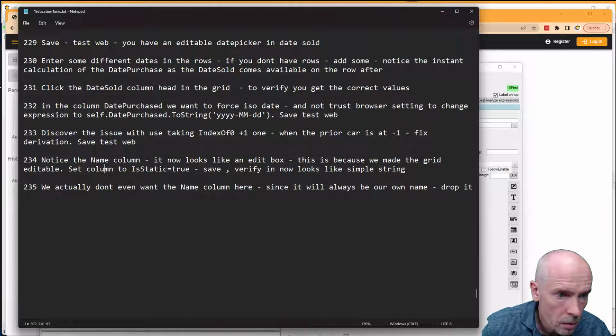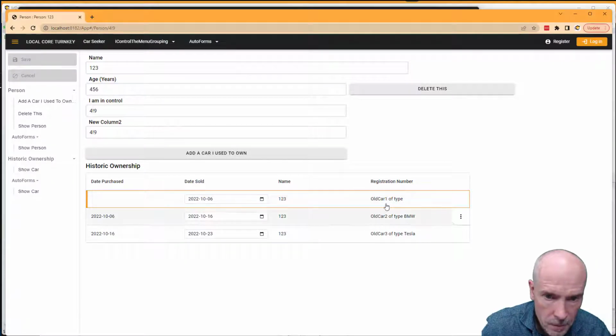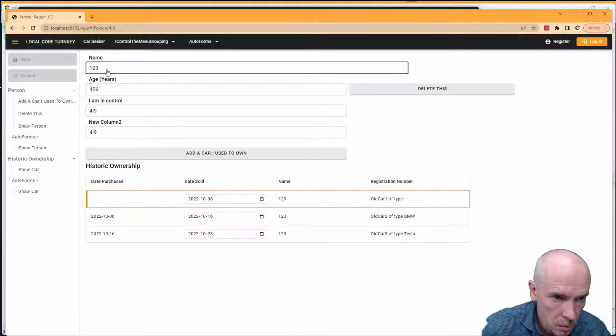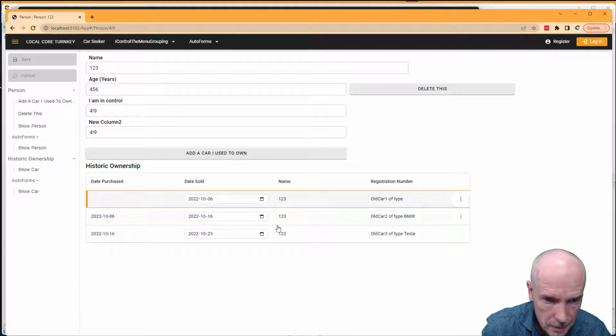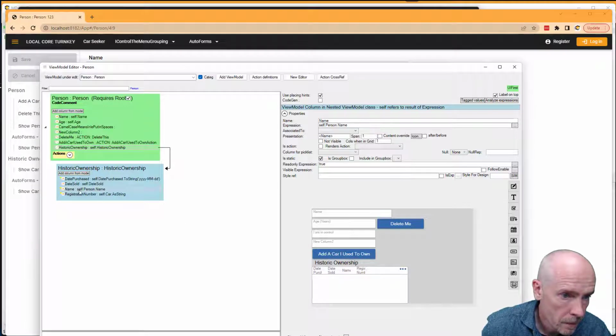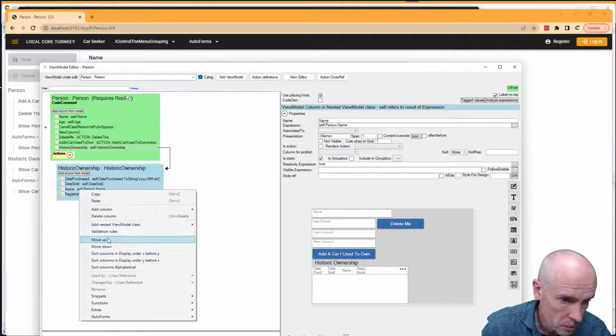And 235, we actually don't even want the name column here, since it will always be our own name, right? These are our historic ownership, the 1, 2, 3 person, and that name will always be the same. So we're gonna drop this column altogether. I just wanted to make a point out of is static. Delete.